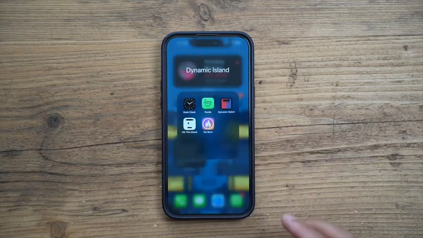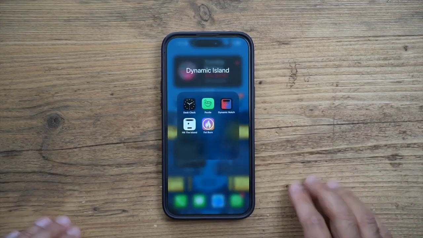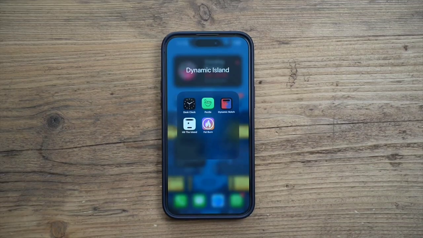So these are my top 5 free apps that I've noticed that are not the most common ones that you guys may already know about for the dynamic island. I'll have them all linked down in the description below.